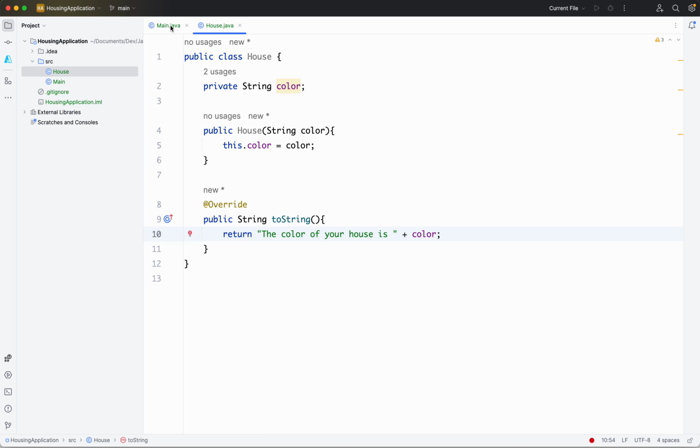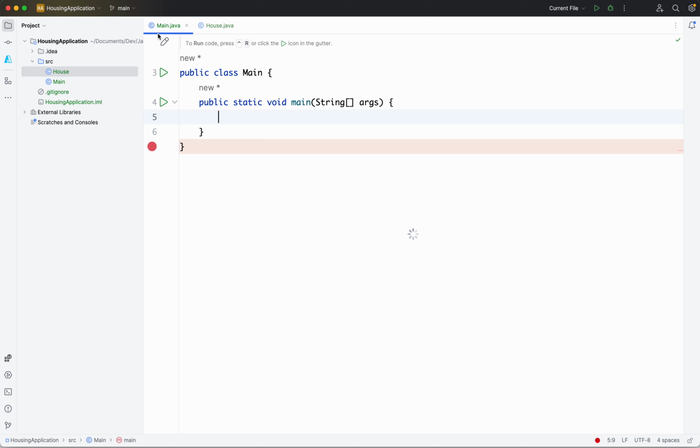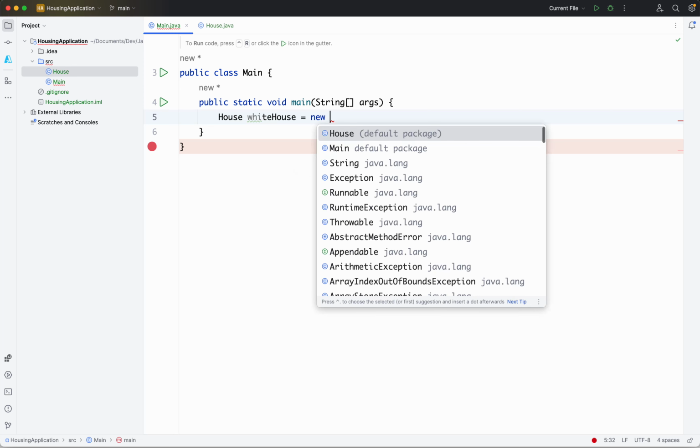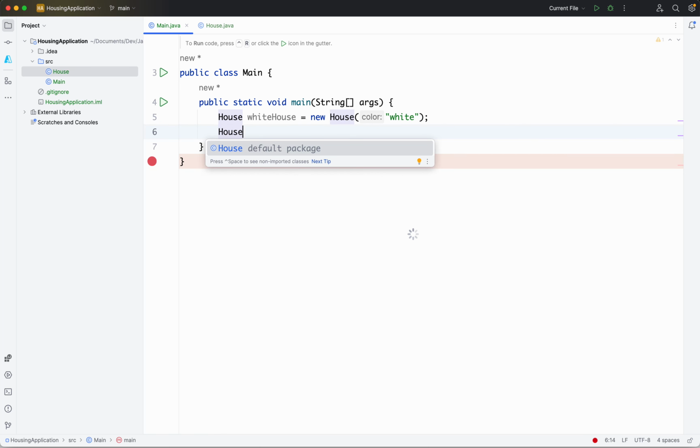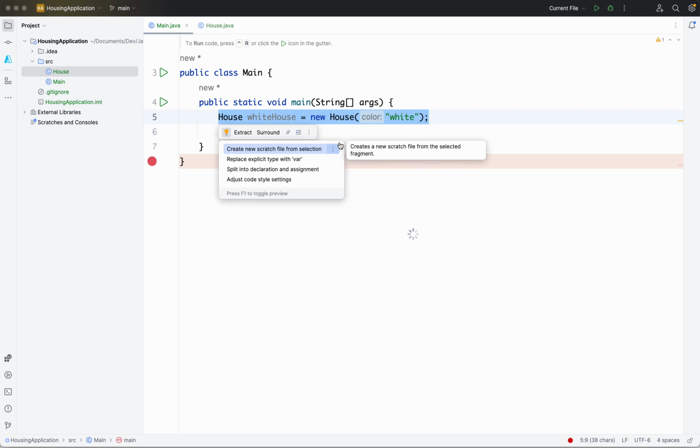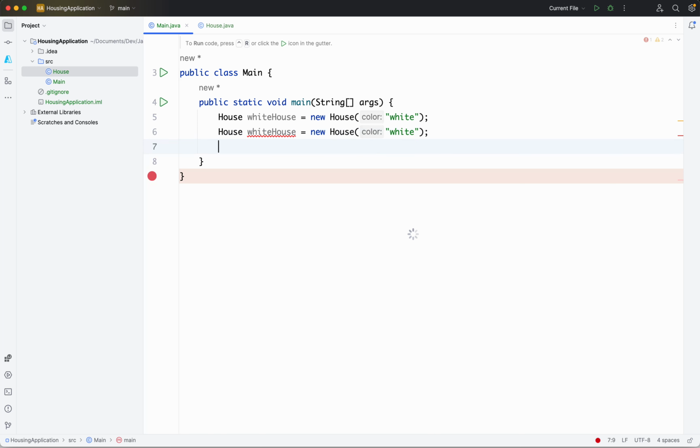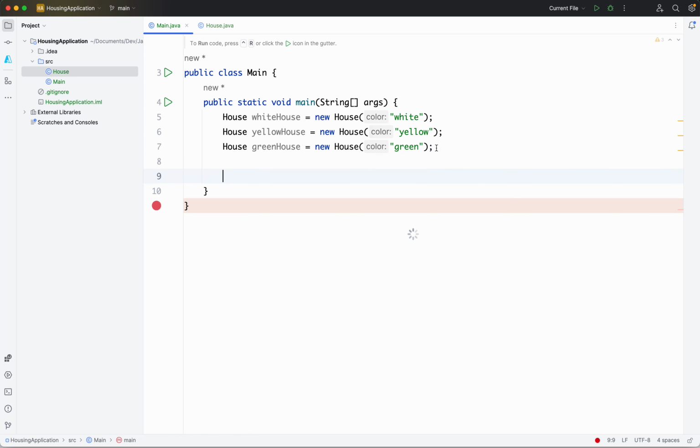Now, back to the Main.java. What can we have here? We had a House whiteHouse equal to new House. And we passed in the color white. And also, in the interest of time, I'm just going to copy this and change the variable names and the arguments passed in. I'll call this yellowHouse, and this is yellow. I'll call this greenHouse, and this is green.